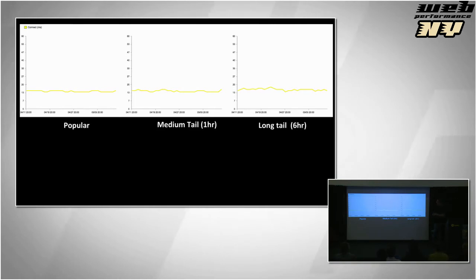Okay? So what you're seeing here, I'm going to show you three different kinds of objects. A really popular one, so imagine an image on the home page of a very popular site, versus, I don't think that's an actual term that people use, so I'm calling it medium tail, versus long tail. So medium tail is something that's fetched once an hour, and long tail is something, in this case, that's fetched once every 6 hours. So that object is only being fetched once every 6 hours, so definitely fetched seldom, versus this guy that's being fetched many times a second, a minute, whatever.